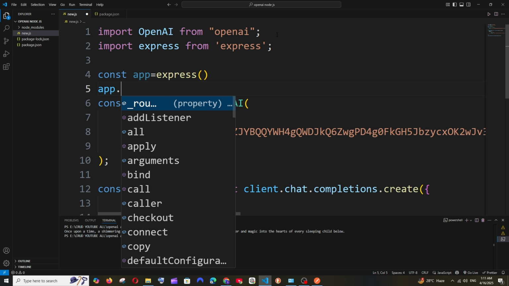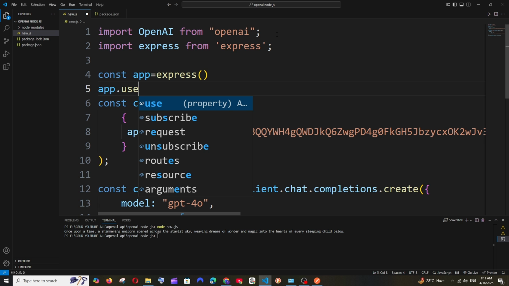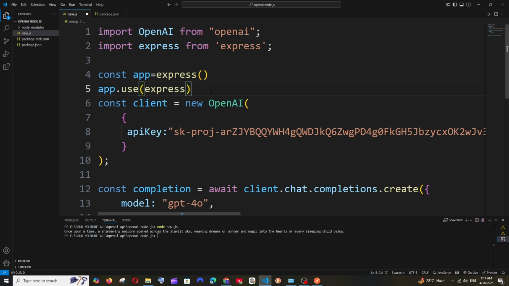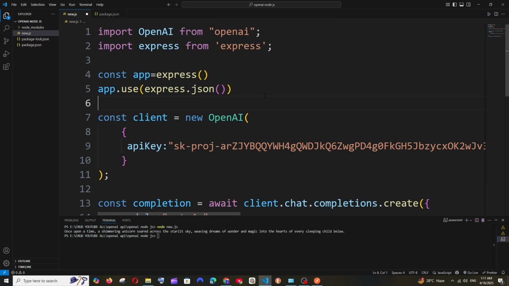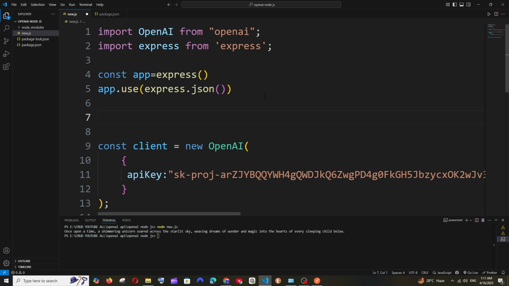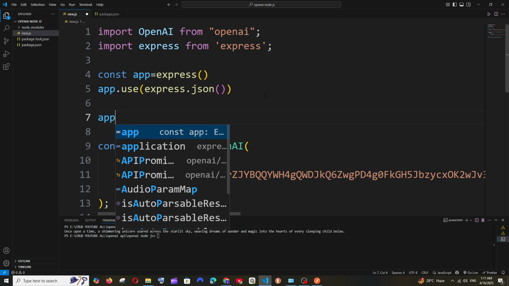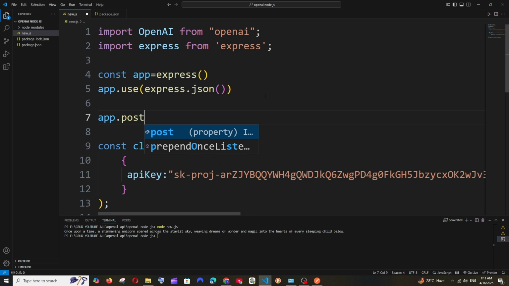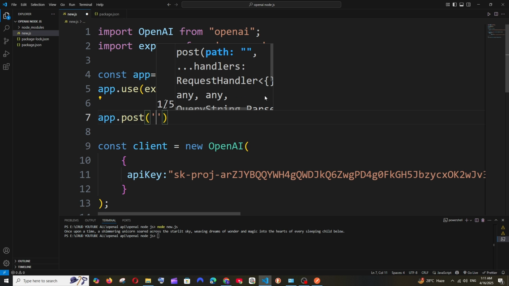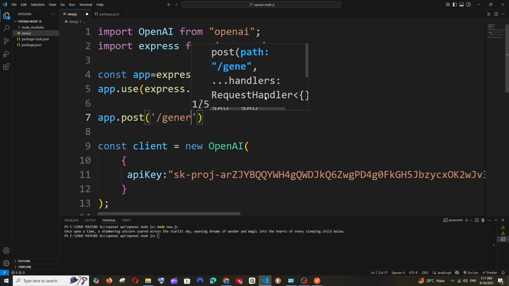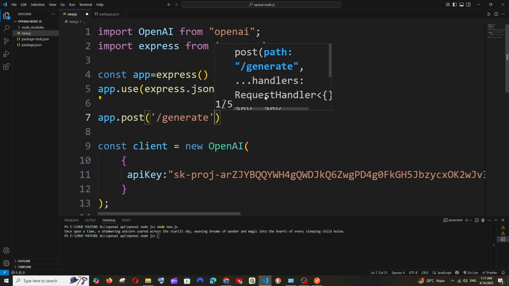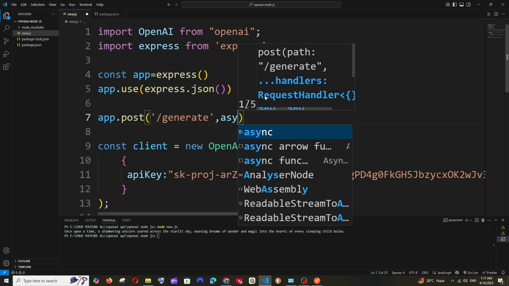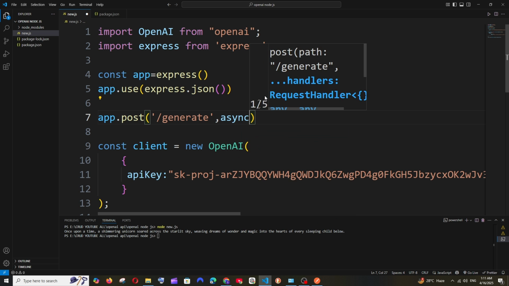Alright, so it's going to be app.use(express.json()), where express is this particular thing that we have imported. We need to have this, and next we can create our endpoint. This is going to be a post endpoint, so it's going to be app.post, single quote slash generate, and as usual we'll have our functions. Let me have it as an async callback function.